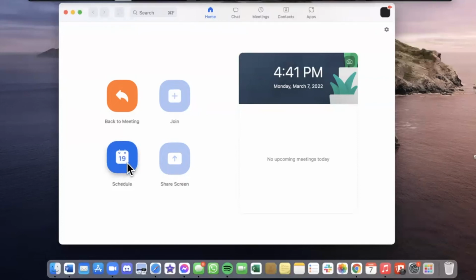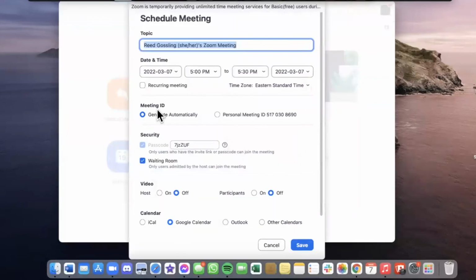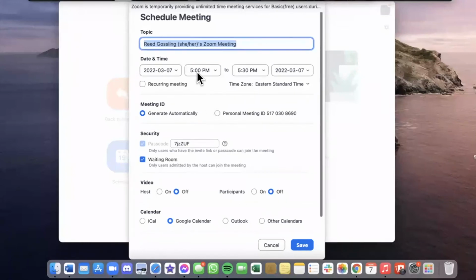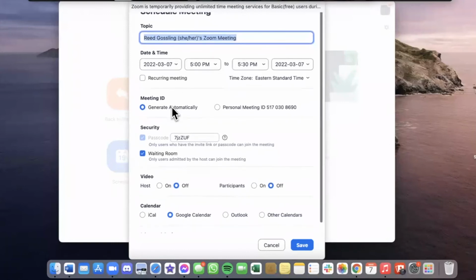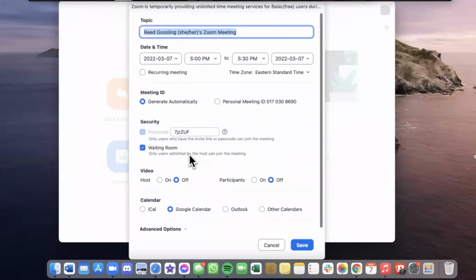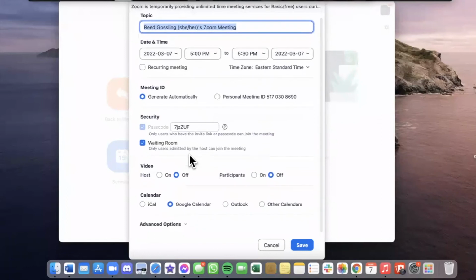So you will click on the calendar, and this screen will pop up for you. And here you can type in the title of your meeting and then make all of the specifications that you want for the meeting itself. So you want to choose a date and time. You can choose the meeting ID. If you want a password for extra security and a waiting room. You can change the video settings as well, and also calendar.